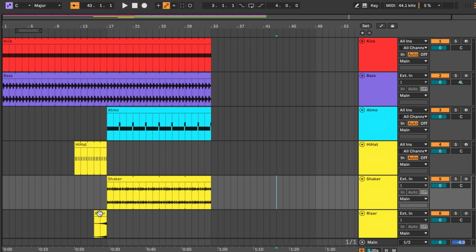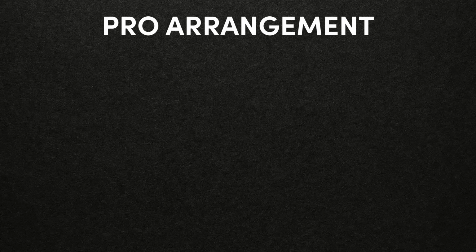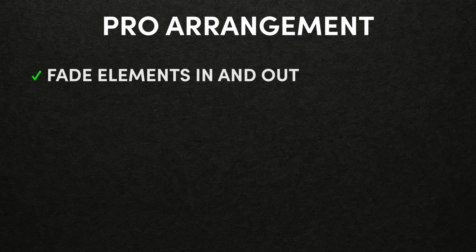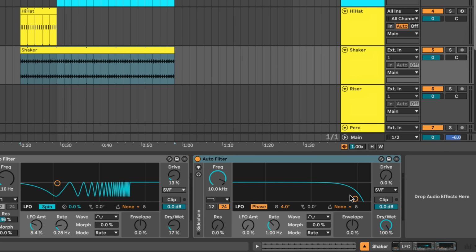So first, let's get rid of that riser. Now, when I want to introduce something like this shaker, what you can do is you can just extend it to where the other part is playing. And the most simple way to introduce a new element is to fade it in, but not necessarily with volume, and instead you do it with a filter. And this is what I absolutely love about the Ableton Auto Filter. It's so damn simple to use.